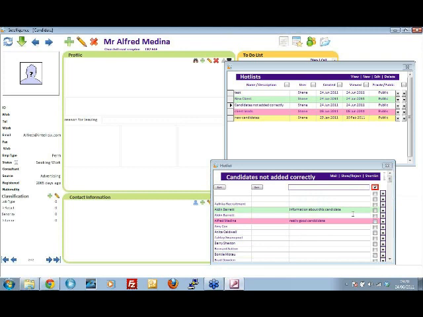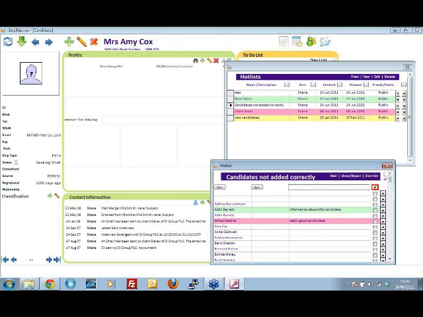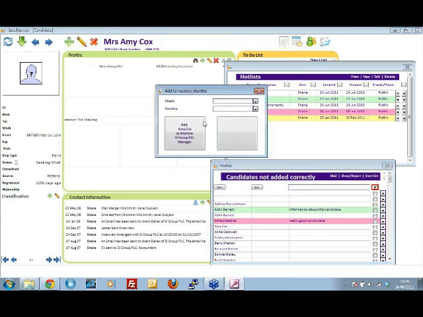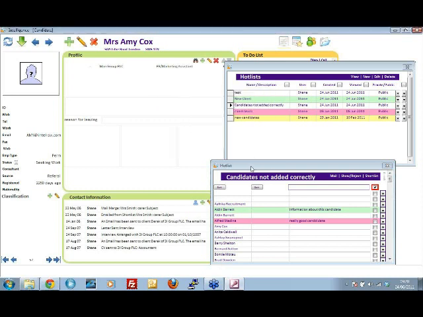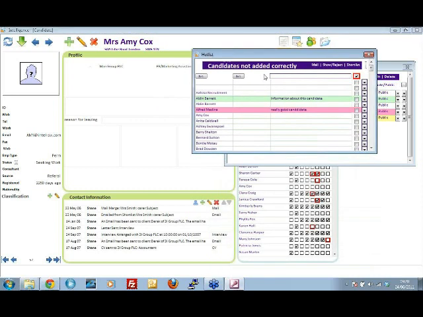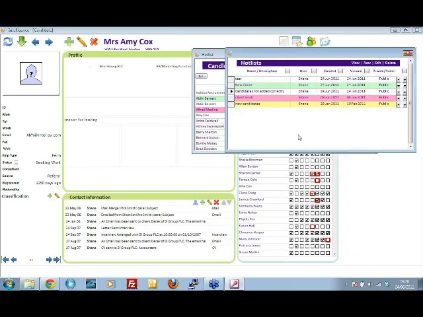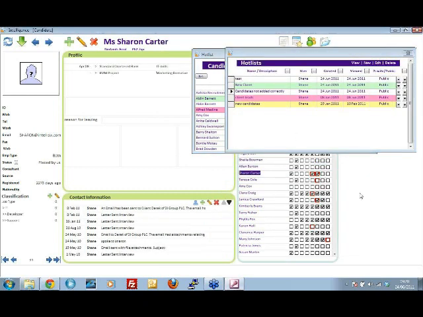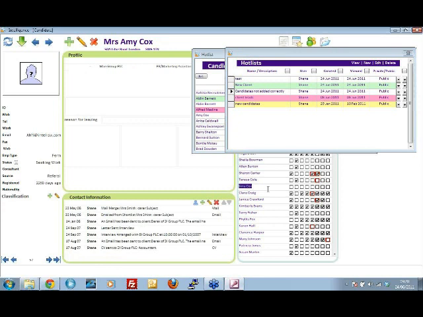Okay. Now the interesting thing is, once you have a hot list, you can also move people from a hot list onto a short list. So if I click on Amy here, shortlist, I can just press a button and add Amy onto the shortlist for this job that I'm working on right now, which is their 3i Group Manager's position, and it should appear on that shortlist. There she is.